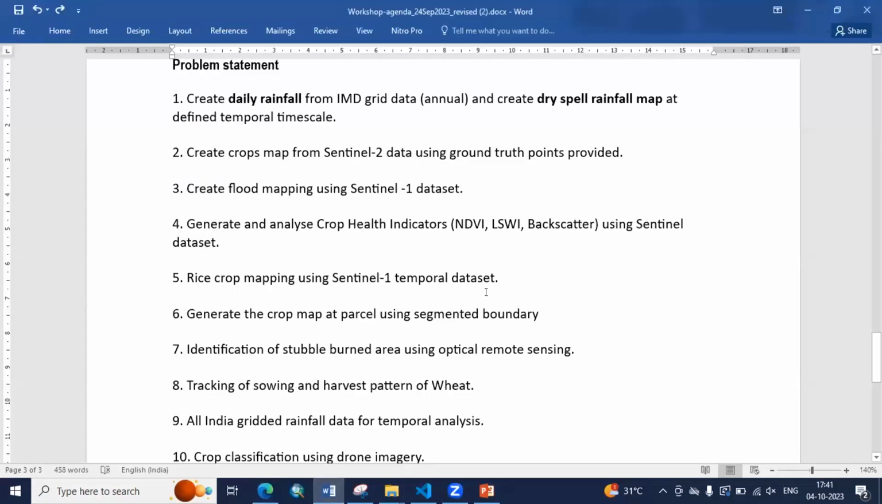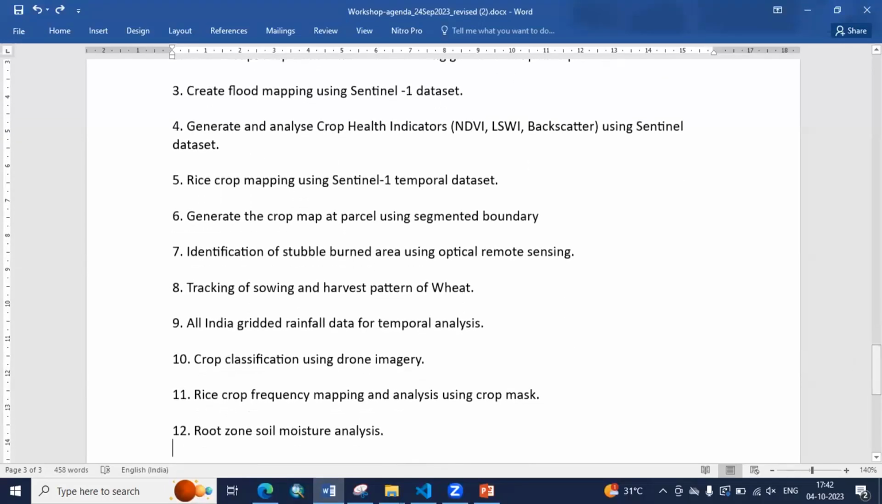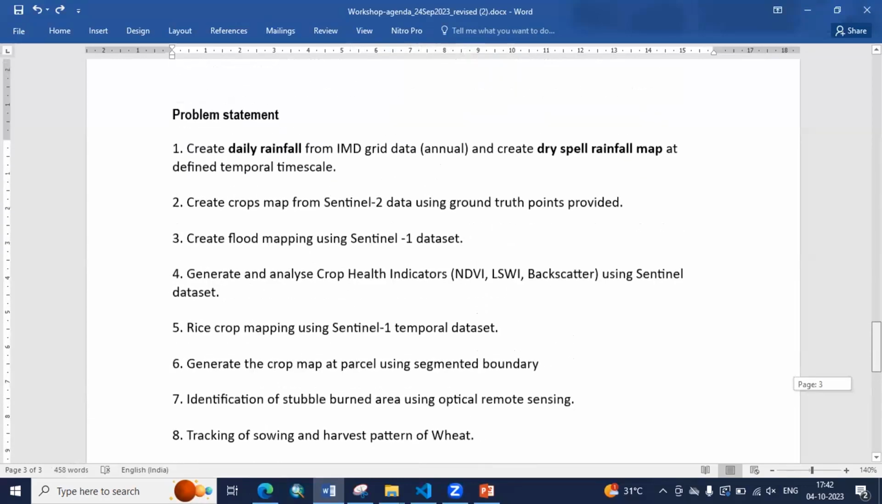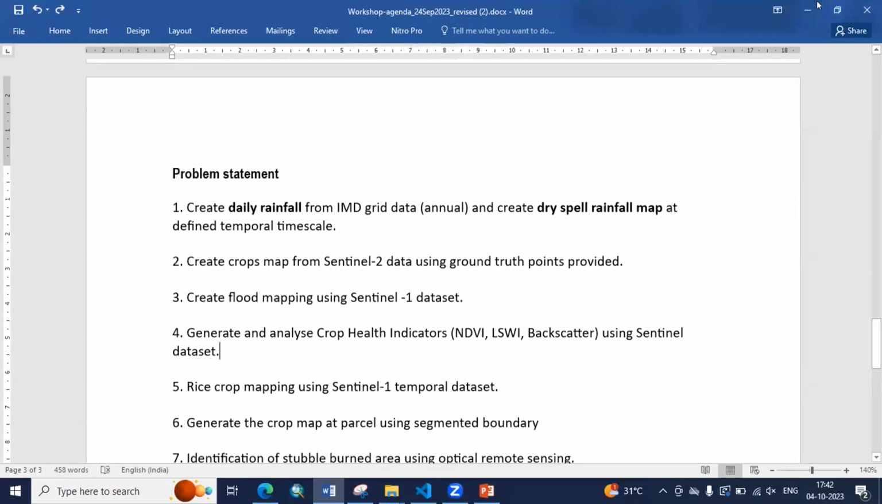So you can see the usefulness of Earth Engine: in a single code, you can track the harvest pattern, you can generate the NDVI, LSWI, and burnt area. All these exercises you can do in one go. So this is the power of this platform. And even flood mapping you can do very easily. But we will provide the datasets for each of these tasks.